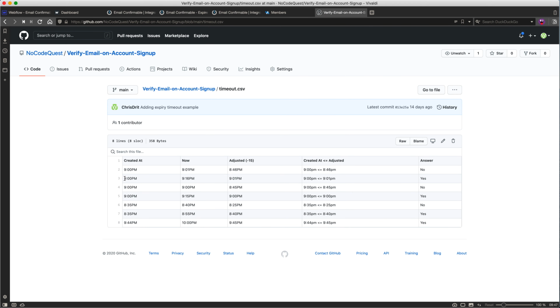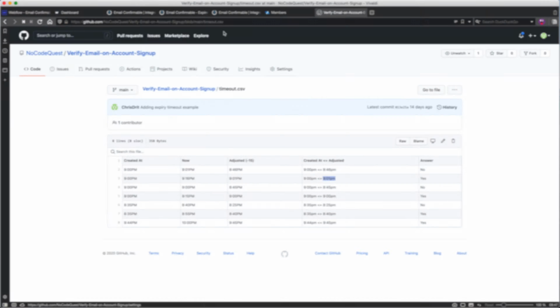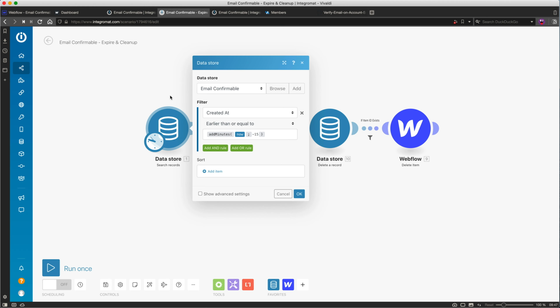But if we do another scenario down here, we created it at 9 p.m., it's now 9:16 p.m., you'll see 15 minutes has passed. We subtract 15 minutes from the now, which is going to be 9:01 p.m., and we do our calculation. Is 9 p.m. less than or equal to 9:01 p.m.? The answer is yes. So coming back into here, this will produce a result.